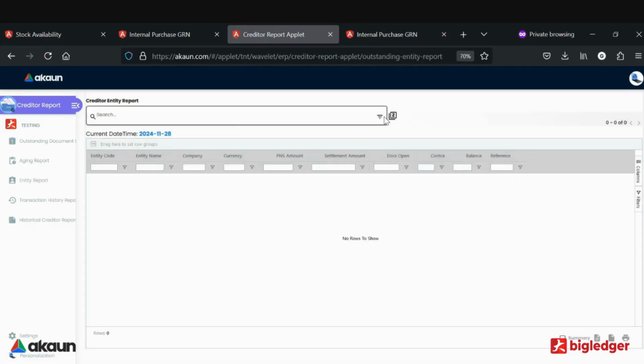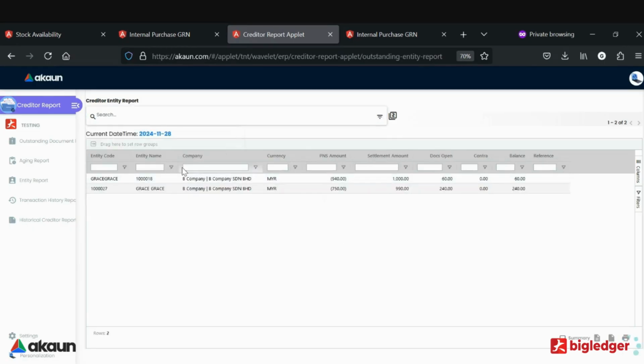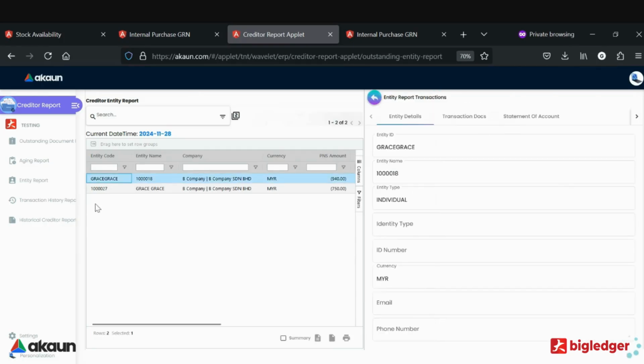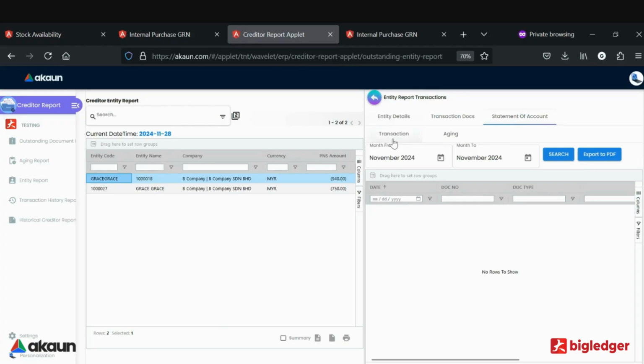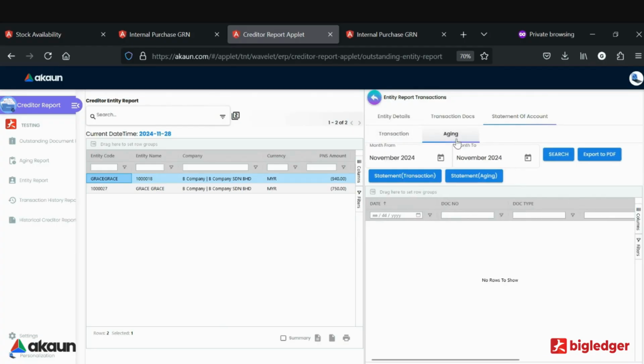And then we have an entity report. The aging is based on a lot of transactions, but the entity report just shows you the balance, the total amount. From here you can click inside, and again go to the transaction document, meaning which document this amount is coming from. And then you go to the SOA here, if you want to print the SOA for the supplier. That one will be under the entity report.